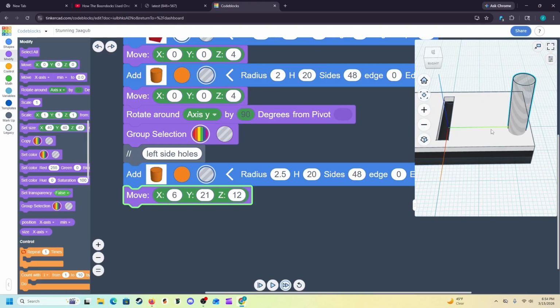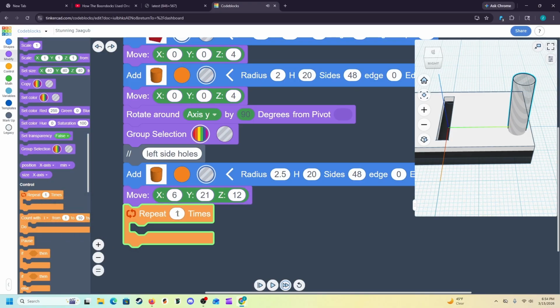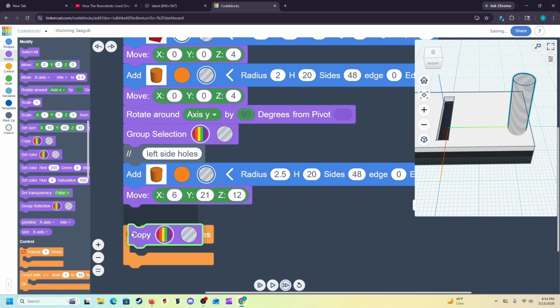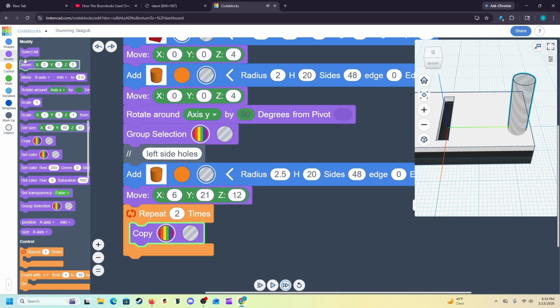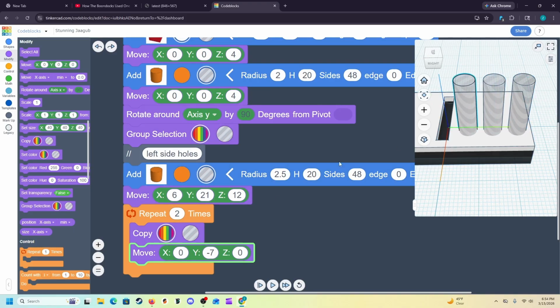And now I could drag in and set a move command for every single one of those holes, but an easier way of doing that is going to the repeat command. We'll drag this in right here. I'm going to set everything inside of this to repeat 2 times. And then I'm going to drag in a copy command, followed by a move command. And in that move command, y is going to move -7. What this is going to do is create that first hole over here, and then the copy and move is going to make a copy and move it down.